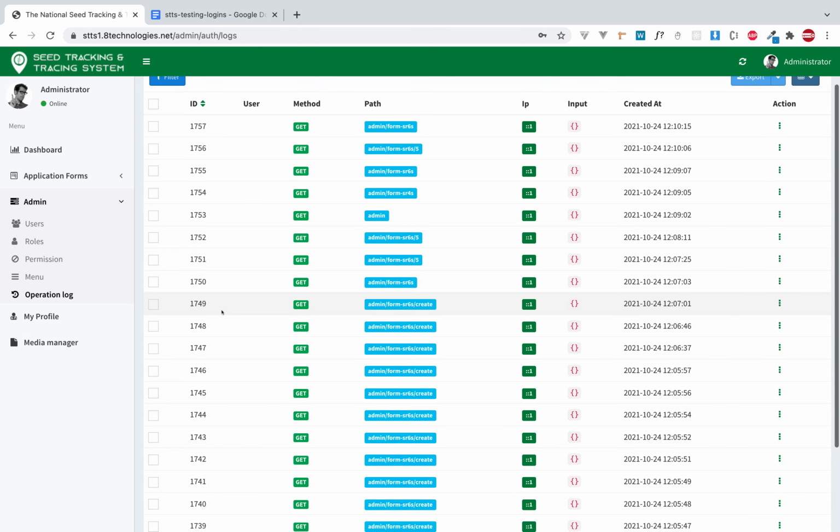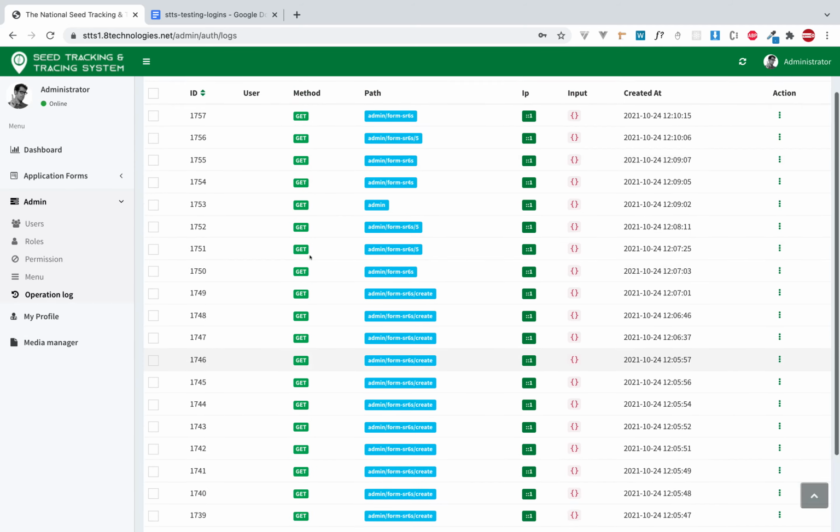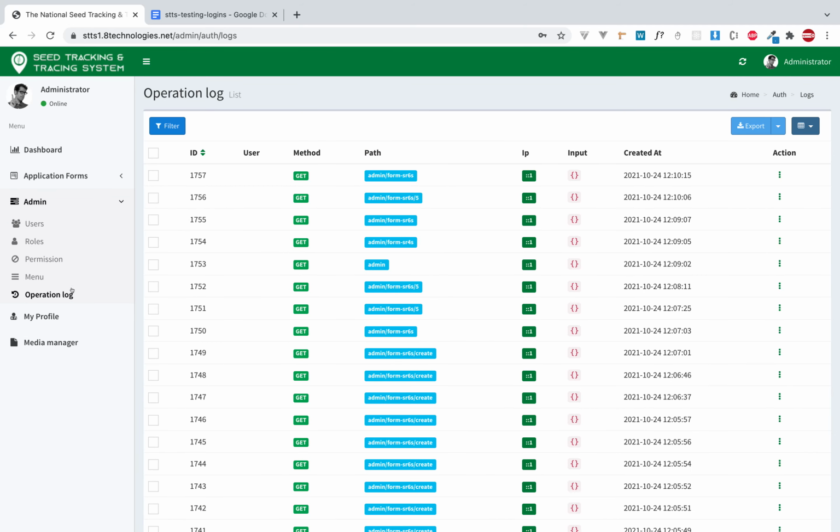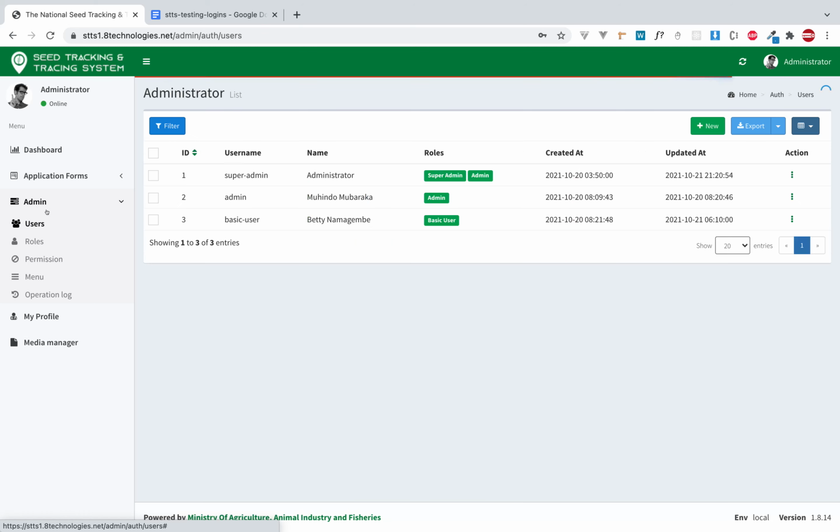For example, if someone logs in, the super admin will be able to see it here. If someone has created an account, the super admin will be able to see those roles and actions here. So this is the administrative panel. This is the administrative part, and it will be played by the super admin. I will not explain it much because it is the work of the system administrator or the super admin.